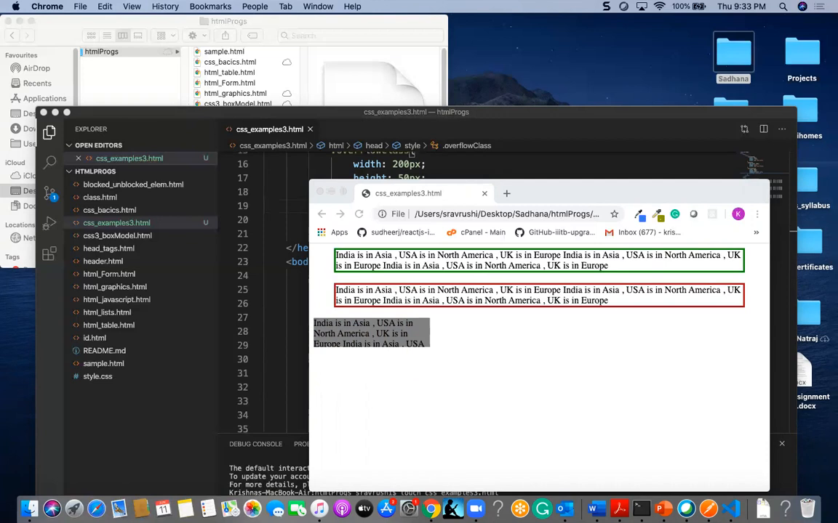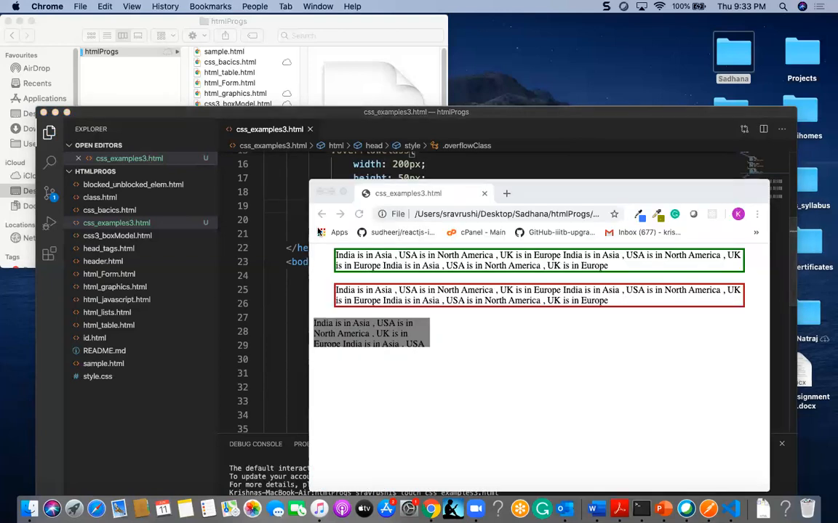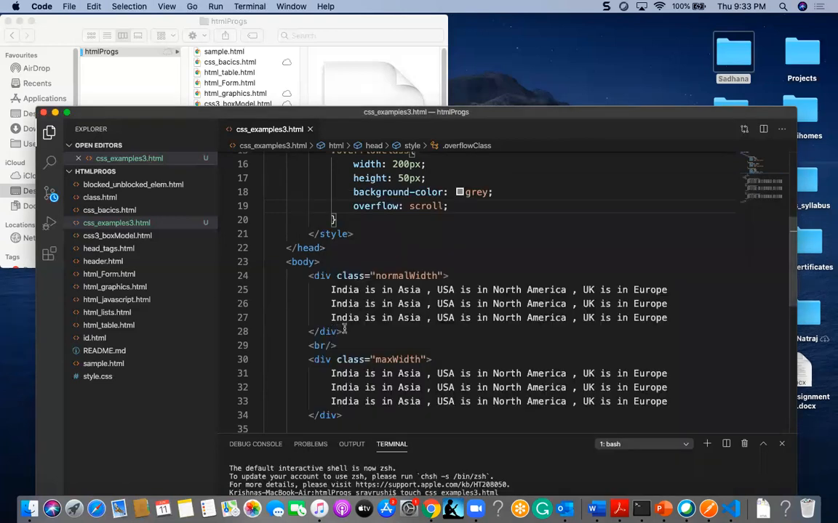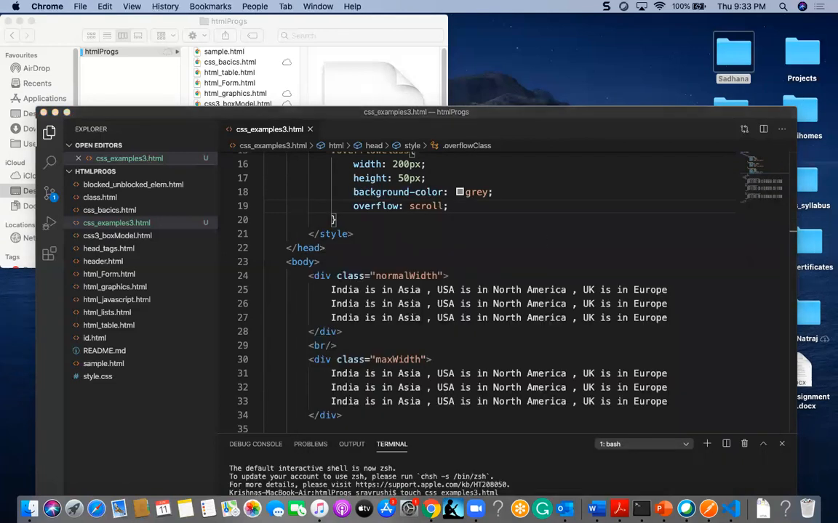One more thing is scroll. Overflow scroll means whatever extra data we have will continue in the format of a scroll. So I can see everything in the 200 pixels of this div, and the extra data, whatever is there, if you scroll, I can see.